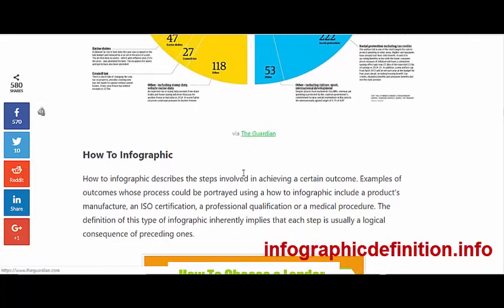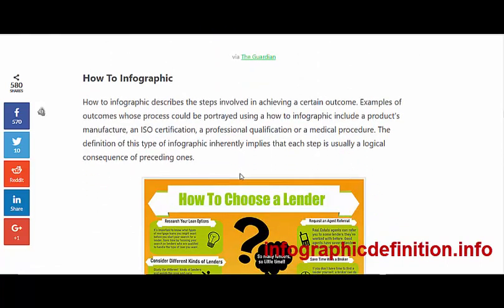Alright, the next infographic we'll look at is the how-to infographic, and the how-to infographic describes the steps involved in achieving a certain outcome. So examples of outcomes whose process could be portrayed using a how-to infographic include a product's manufacture, an ISO certification, a professional qualification, or a medical procedure.